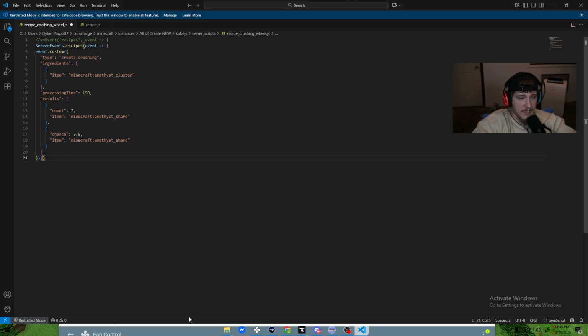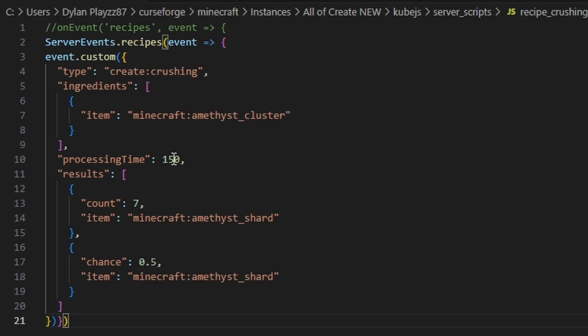But now let's go ahead and start customizing everything. By the way, make sure you just click Control S to save everything, just so if it does crash on your computer or your computer has something wrong with it, you won't lose any progression you have. So there's only a few things we need to change here. We don't want to change the type, but we do want to change the ingredients, the processing type, and the results, and the chances of another result.